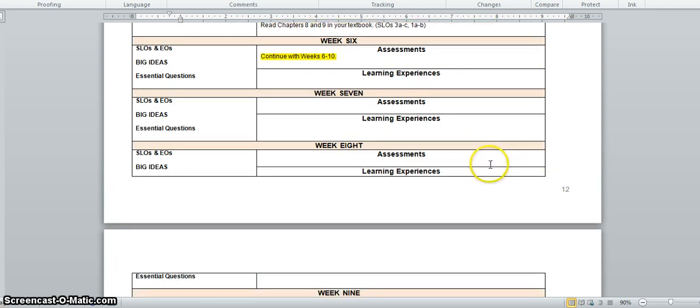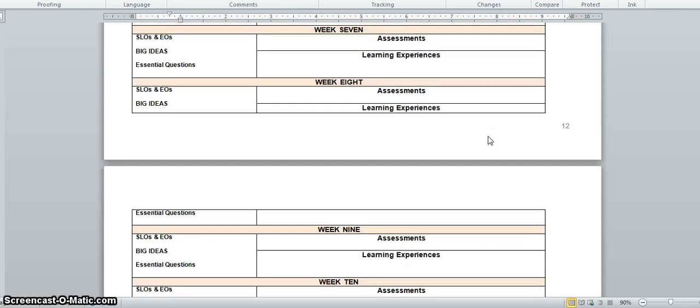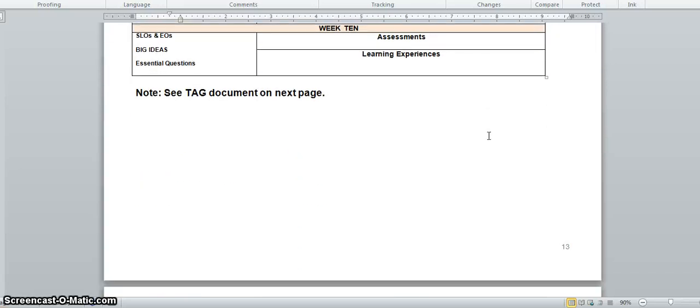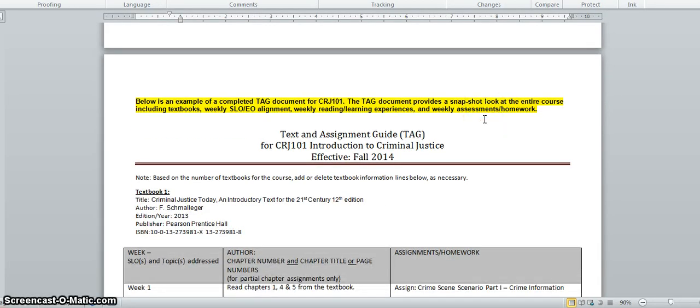Please note that some divisions are required to include a text and assignment guide or tag document at the end of the course learning plan. For example, on the sample course learning plan is a completed tag document for the Criminal Justice 101 course. The tag document provides a snapshot look at the entire course, including textbooks, weekly SLO, EO alignment, weekly reading and learning experiences, and weekly assessment and homework. Contact your system director to verify whether or not a tag document is required for your course.